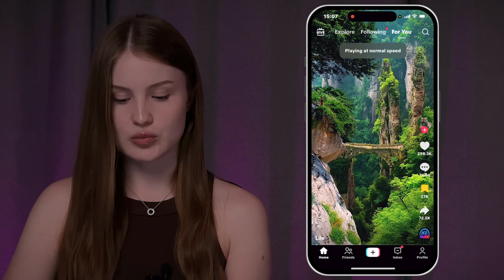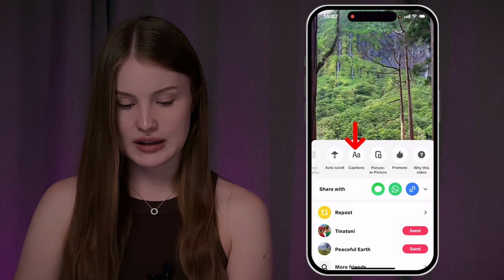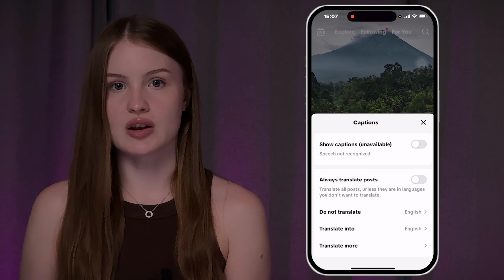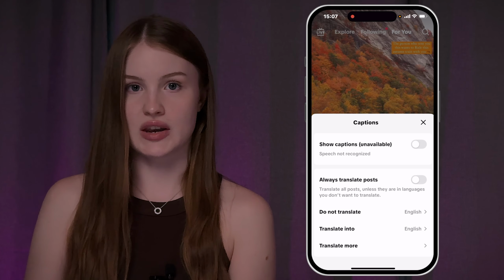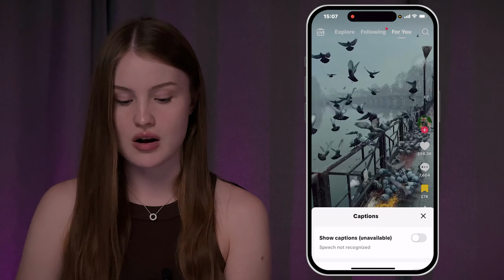And here you can also press and hold the screen, swipe to the left and add captions. So you can enable this feature and when someone is talking in the videos, you can see the captions and subtitles on the bottom of the screen.